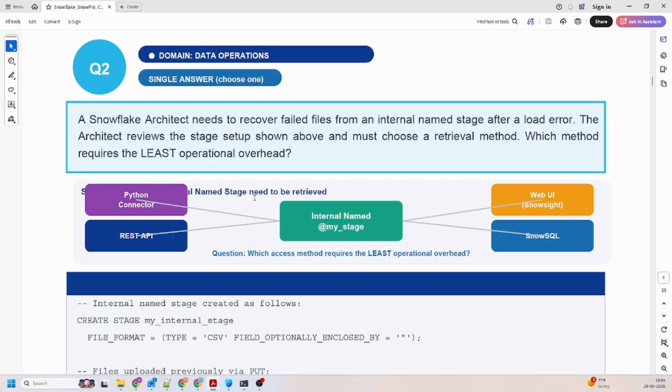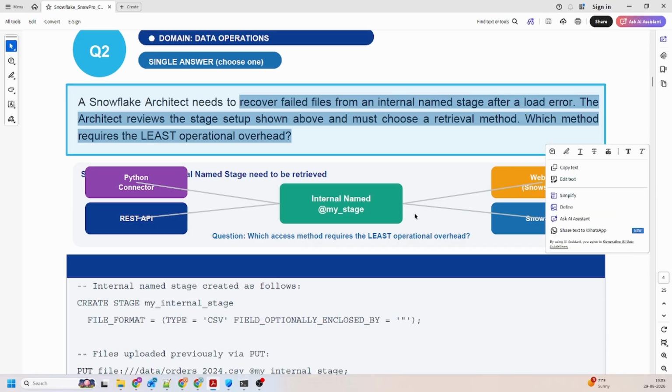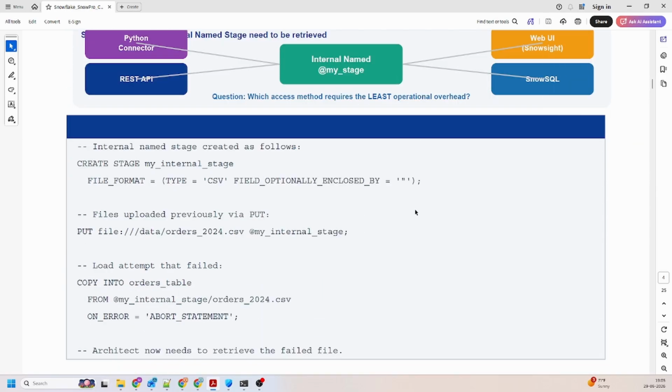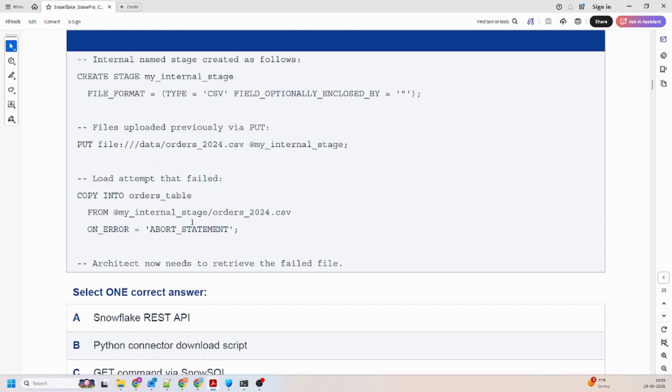Here's the setup. A Snowflake architect needs to recover failed files from an internal named stage after a load error. The team had created an internal stage, uploaded a CSV file via PUT, and then tried to load it using COPY INTO. The copy failed. Maybe there was a data format issue, maybe a schema mismatch, and now the architect needs to get that file back from the stage. The question asks, which method requires the least operational overhead?